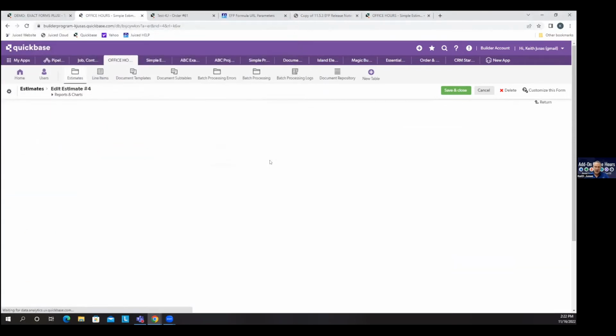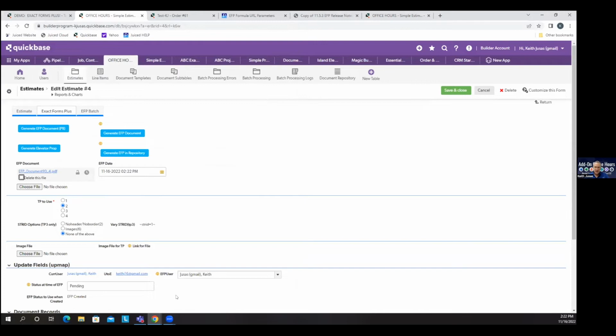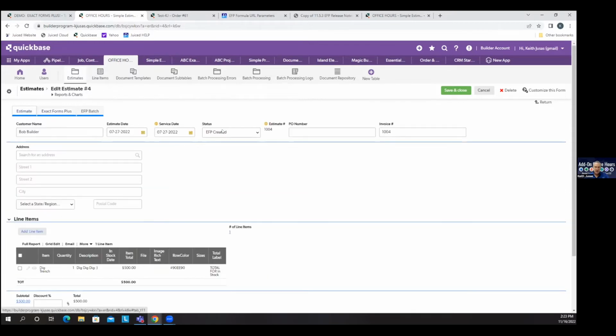But when we come back out and look at this screen again, you can see that the user was set to me, who I'm signed in as, and if you look up in the upper right, that's who I'm signed in as. It set the status at the time the document was created was pending, because you saw when I first went up here, this was pending. It updated this now to be EFP created, and it also updated the invoice number to be 1004, so it set it back to be the estimate number.